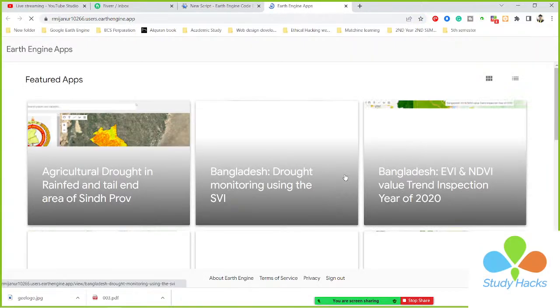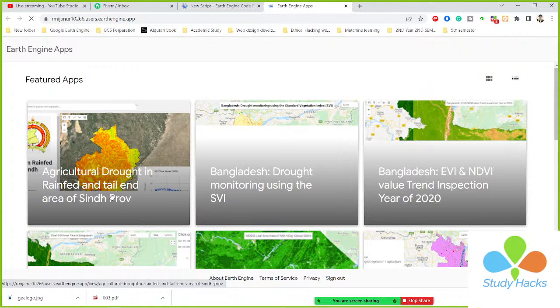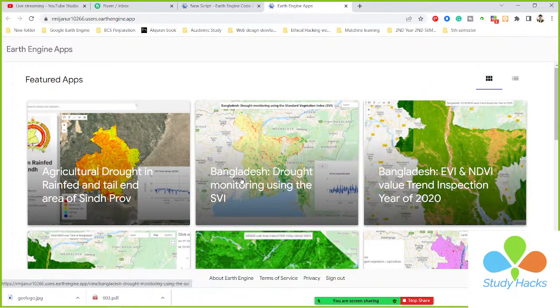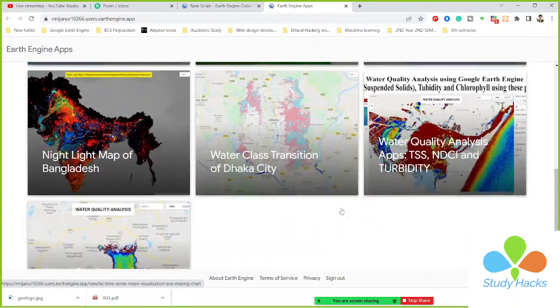So here you can see the agriculture drought in the rainfed areas of the province. This is another one for Bangladesh drought monitoring. All of these are web applications.